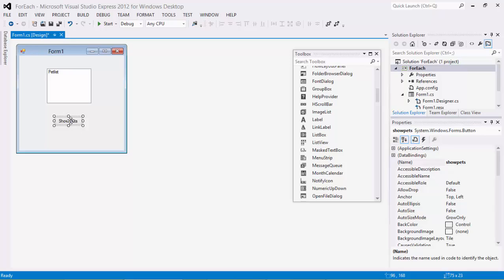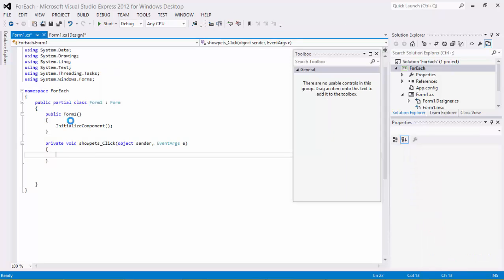So when I click the show pets button, the first step is I will create an array that stores the pets. String pets equal to, so I'm going to add the pets here. Dog is my first one, cat second, then rabbit. So this is my list.